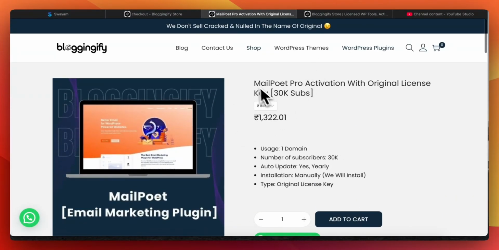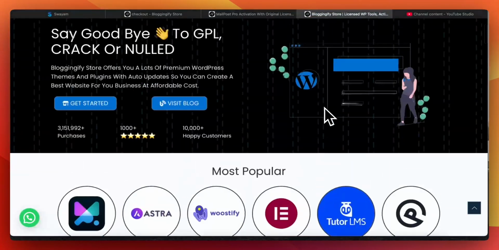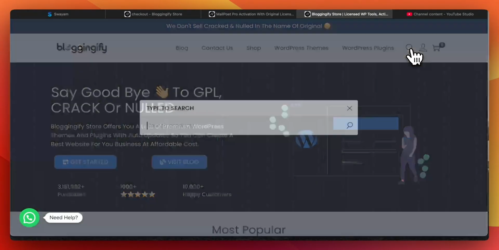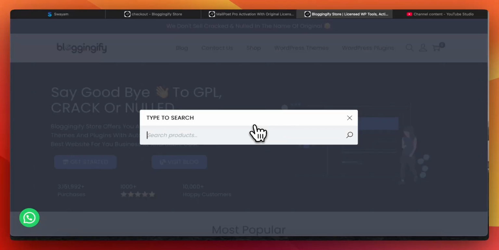So just click on the description link and you will be redirected to this type of product page. Here you can see we have lots of WordPress themes and plugins with auto update. So you will get lifetime or yearly updates from your WordPress dashboard. If you need anything else, just click on this search icon and type what you need.